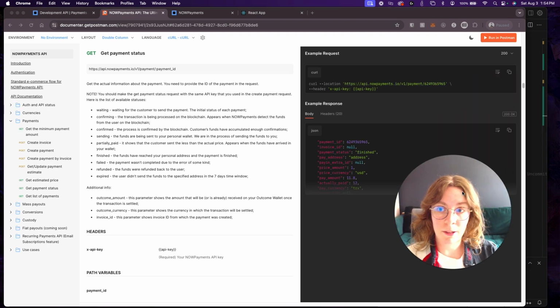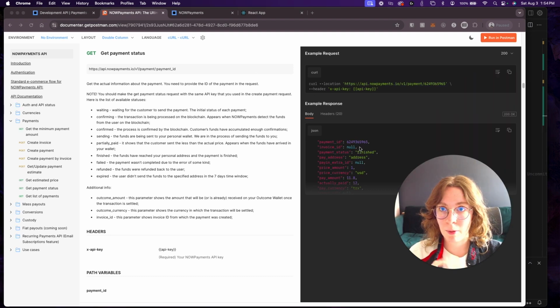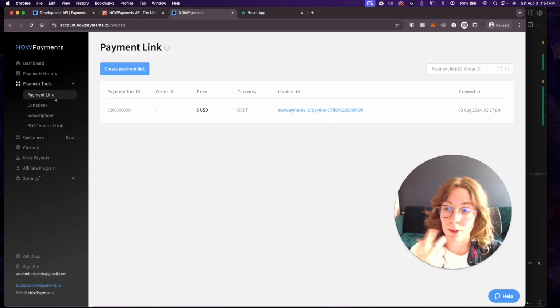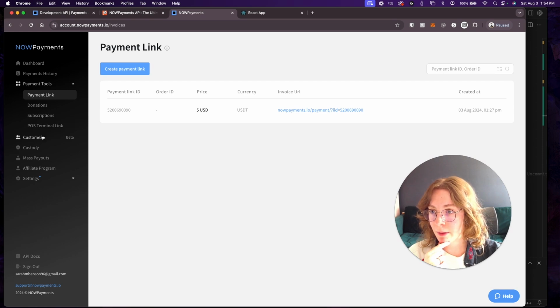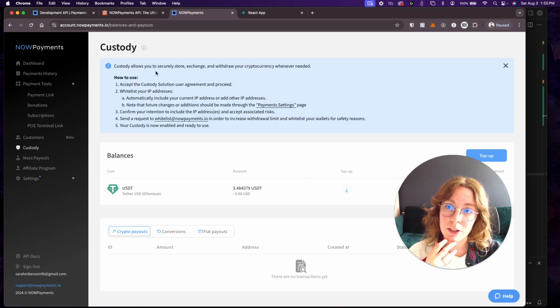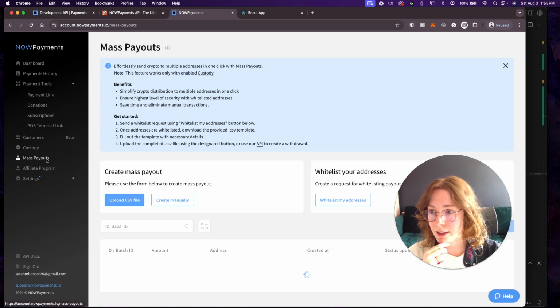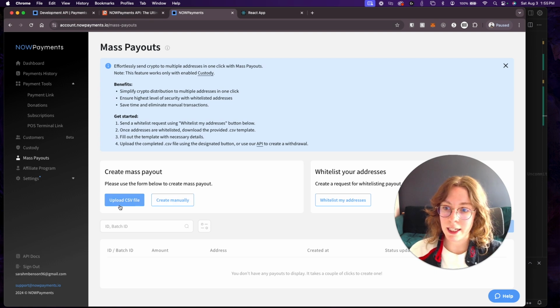Before I show you what that would look like, there's one other thing I want to point out on the dashboard. You'll notice we have lots of options on here in addition to our payment tools and payment history. This is where that custody feature that we activated is. So you can increase withdrawal limits and stuff for different wallets on your whitelist. Similarly, you can upload a CSV file of whitelisted addresses for a mass payout.